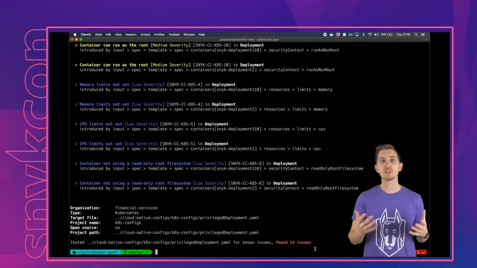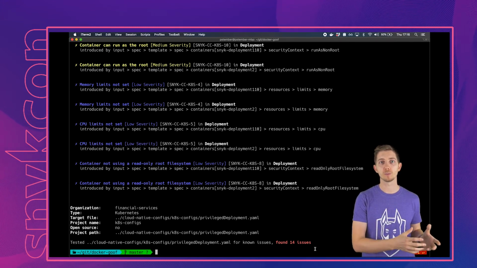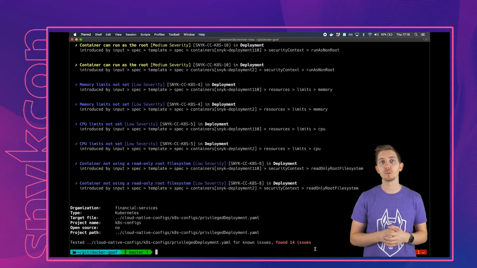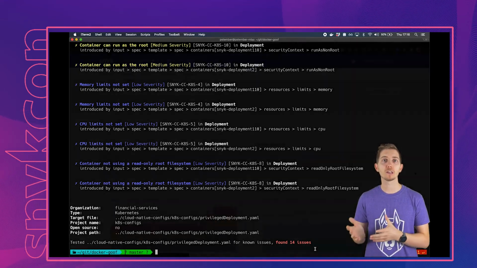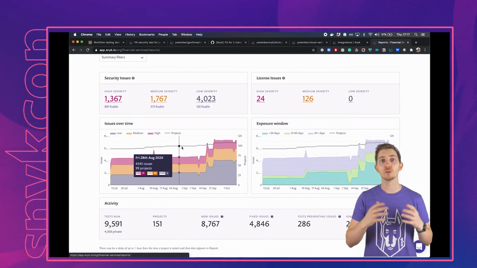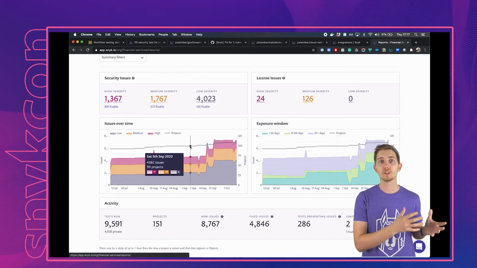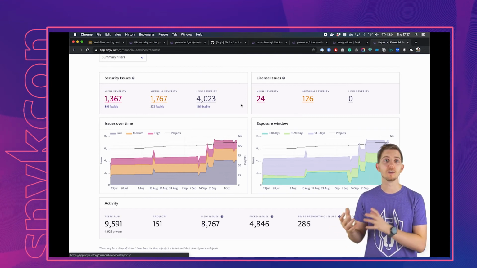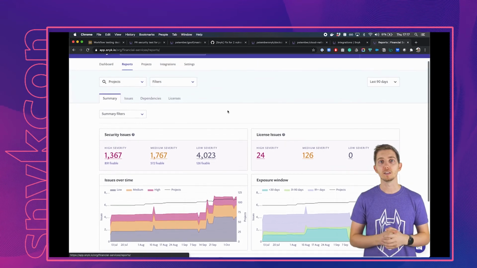Now that we've seen everything we needed to in terms of open source dependencies, container, and infrastructure as code, it is time to have a look at the reporting. So let's jump into the platform and have a look at the reporting area. The first thing we have here is an overview of the situation. What is my number of issues over time and their distribution? What is the exposure window? Are they new? Are they old? What exactly is happening here?